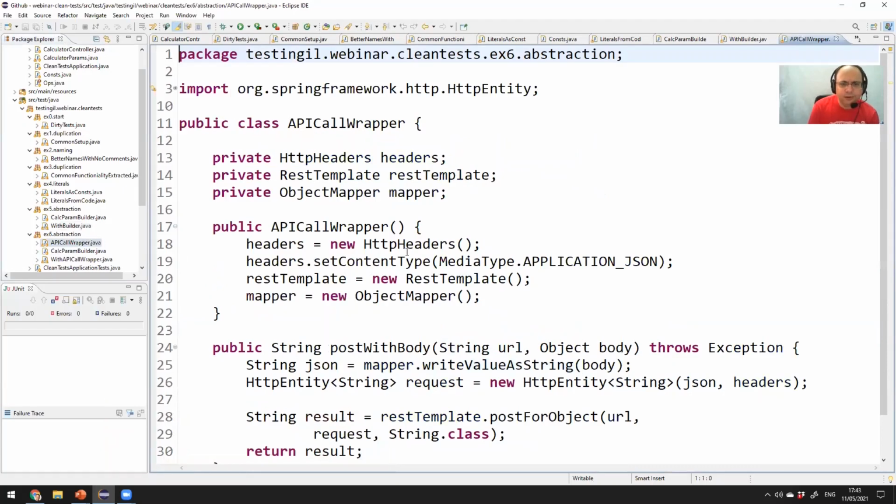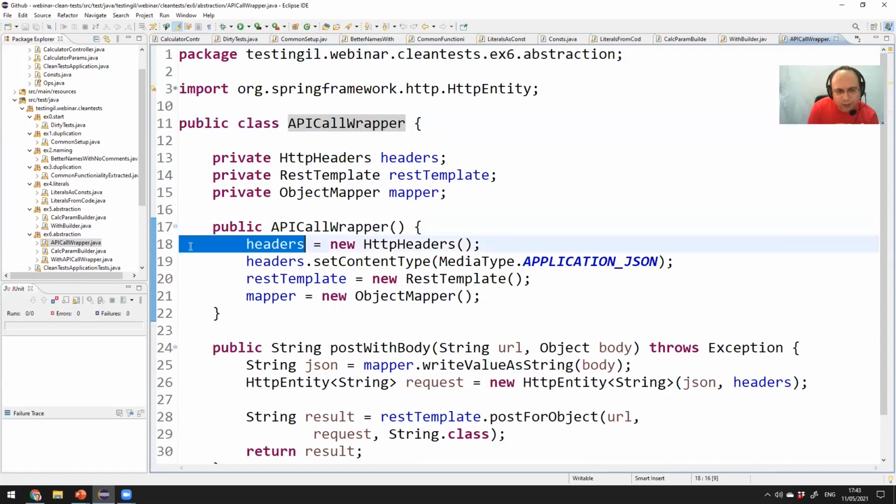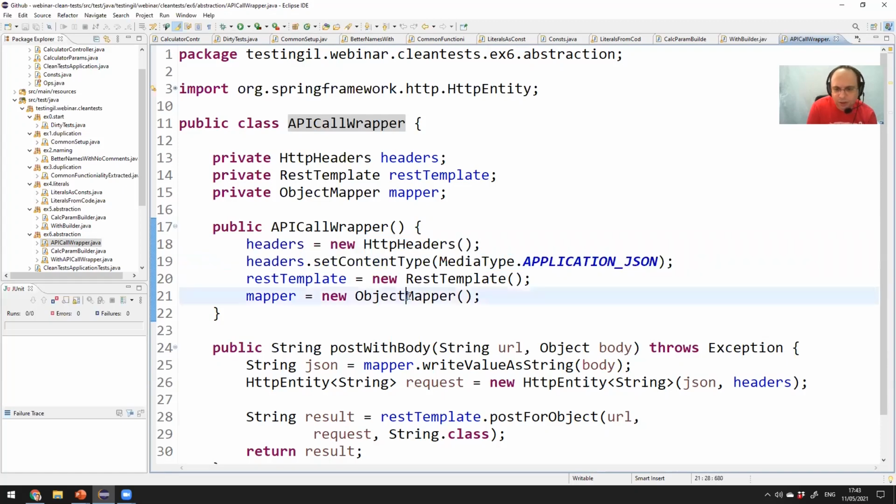So why not build an API call wrapper that does this? So all the boilerplate stuff goes here, the headers, the REST template, the object mapper, everything that is mechanics, implementation, and basically the test doesn't need to know about. Or for us, that the test reader does not have to know about.